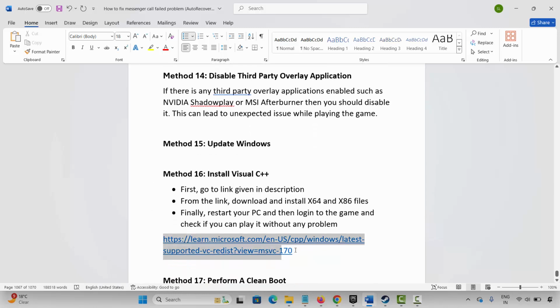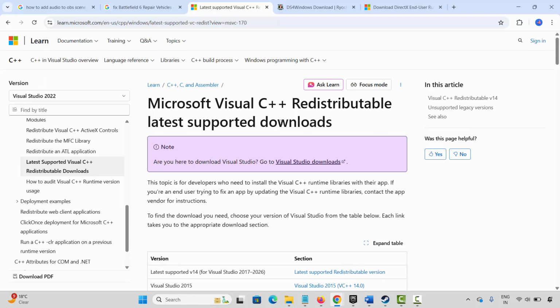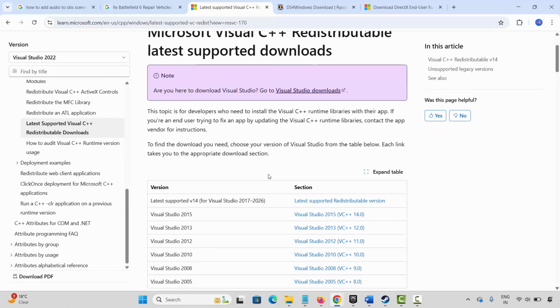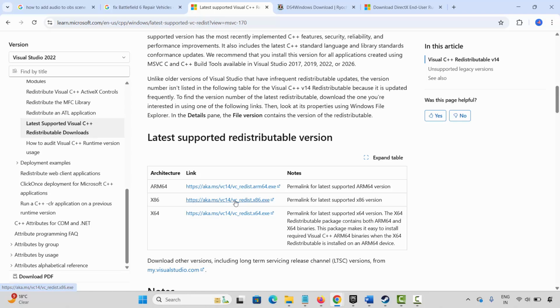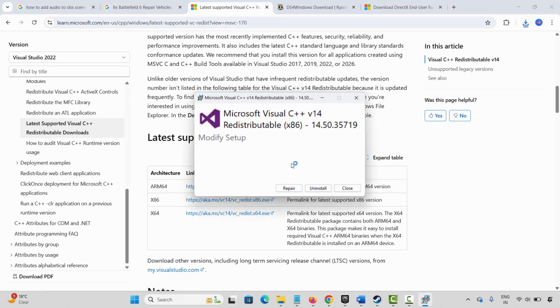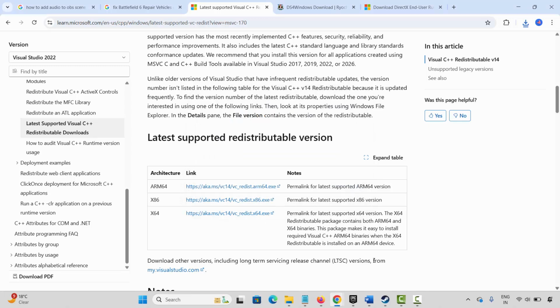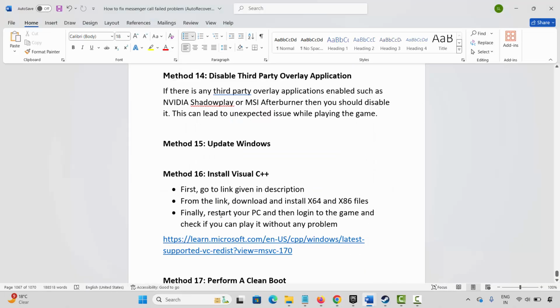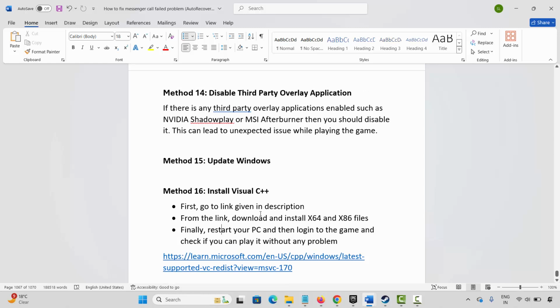If not, next method is to install Visual C++ files. For that, I have already provided the link in the description. Just copy and paste it in your browser, or even you can search for Visual C++ files on Google. Once the website opens, go below. From here you have to click on the link to download Visual C++ files. Once it is downloaded, open it and you will get a repair or install option. Whatever you get, click on it and wait for some time until it shows setup successful. Now close this. After that, restart your PC once. Once your PC restarts, log into the game and check if you can play.